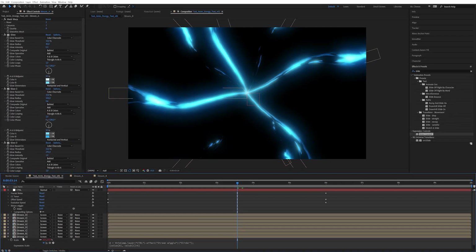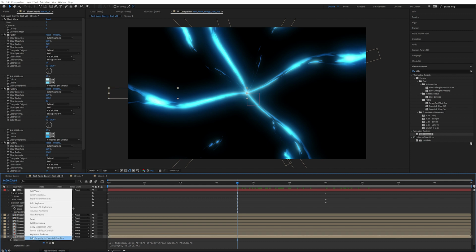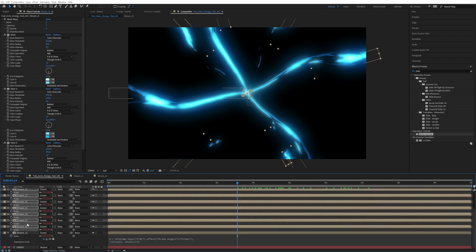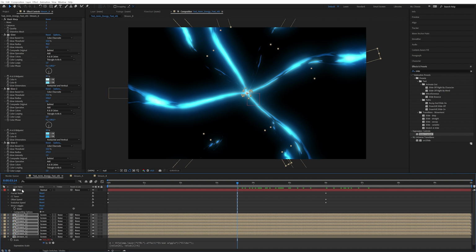So see, now it's going to take its original value of x, square brackets is indicating that it's the first value, x, and value the second value, which is y. As you can see here, it's going to take that y value plus the wiggle information that we're giving it. So we can already now right click on the scale and click on copy expression only, and then select all the other stream layers and paste. So if you press scale now, you will see they all have that expression attached to them, which is awesome.